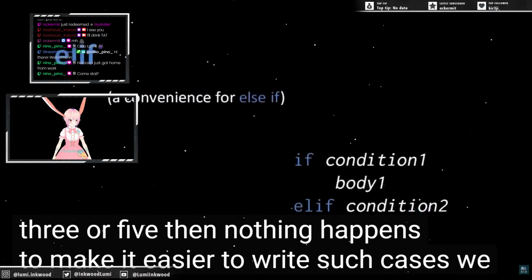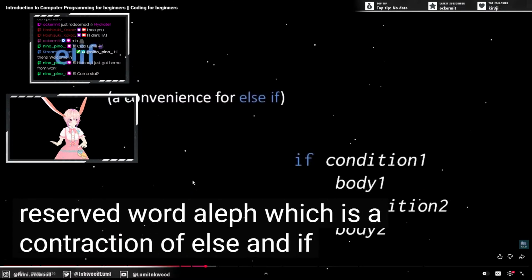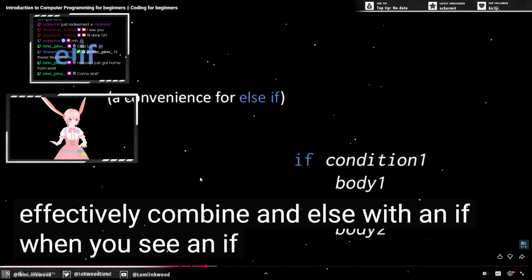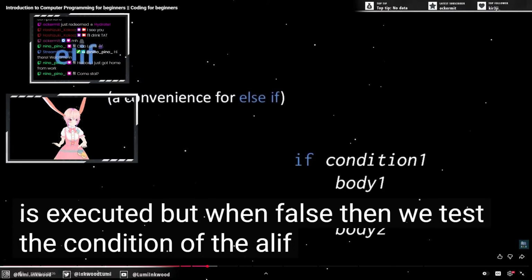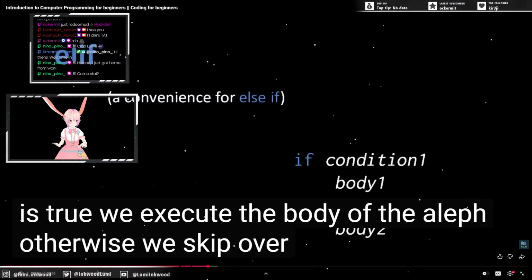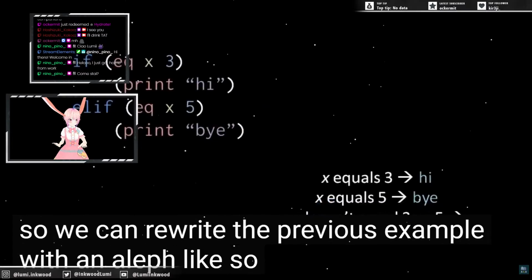To make it easier to write such cases, we can have clauses beginning with a reserved word elif, which is a contraction of else and if. Elif clauses effectively combine an else with an if. When you see an if with an elif clause, as usual, the condition of the if is tested, and when it's true, then the first body is executed, but when false, then we test the condition of the elif, and when that is true, we execute the body of the elif. Otherwise, we skip over that body as well. So we can rewrite the previous example with an elif like so.